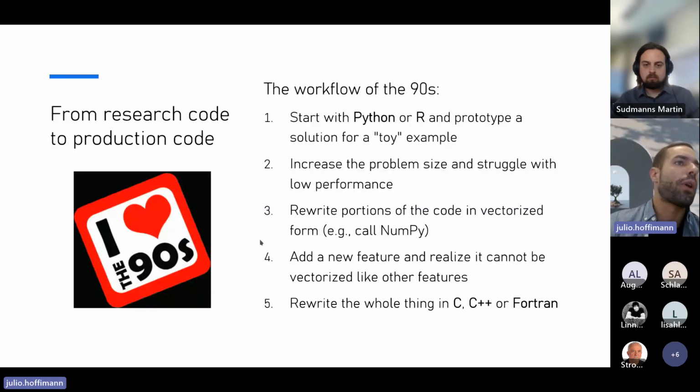And the workflow goes as follows. You start with Python or R or any language that's high level and allows you to quickly come up with a solution for your toy example. Say you have a small data set, or some crop of a big image that you're just analyzing locally, and you can explore ideas quickly with a high-level language.